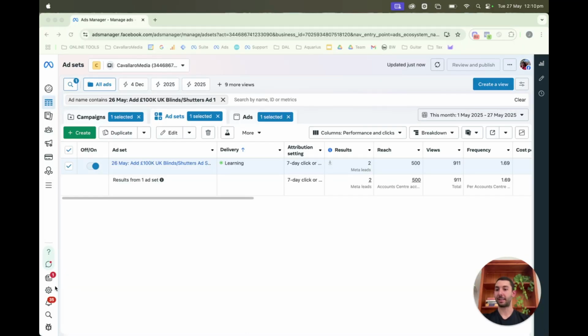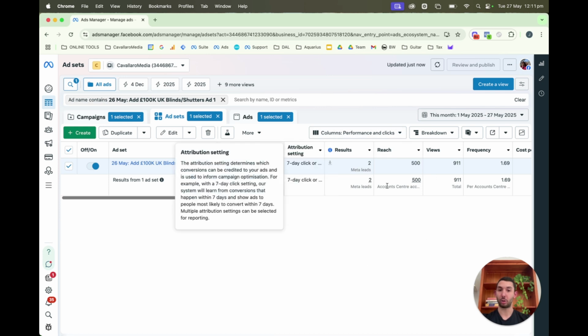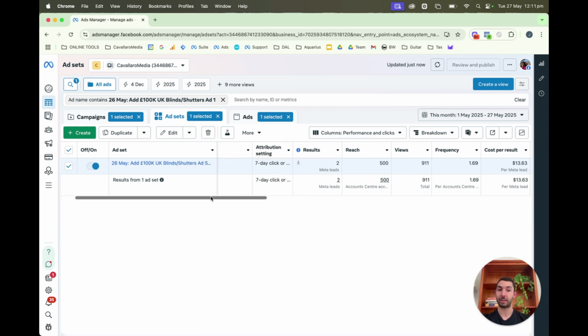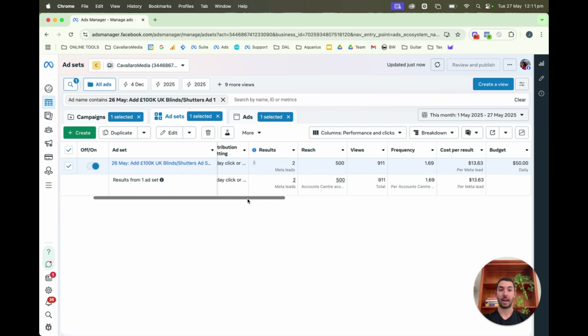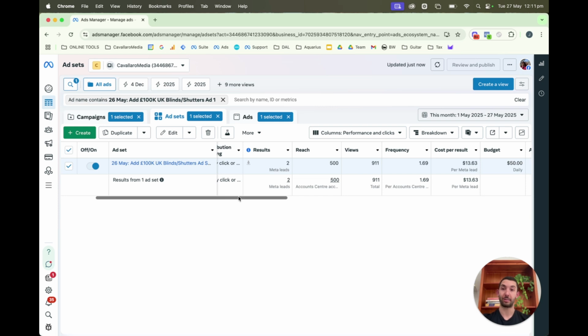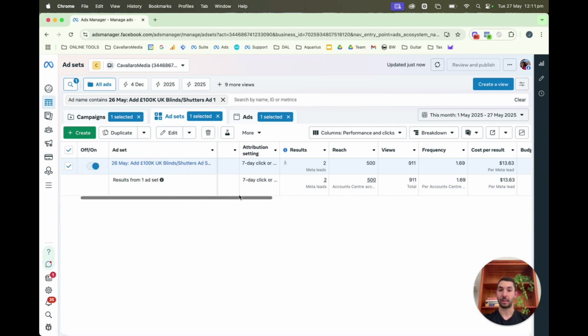Here's a great example of an ad that I created yesterday, a video ad attracting blinds and shutters clients in the UK. And you can see we've got 2 meta leads. They both converted into booked calls, $13.63 per lead, or per booked call for that matter. And look at this, it's only reached 500 people. It may have reached 2 of the right people who were interested and booked a call on the first day, or the first 2 days. It's still the 26th in the UK.